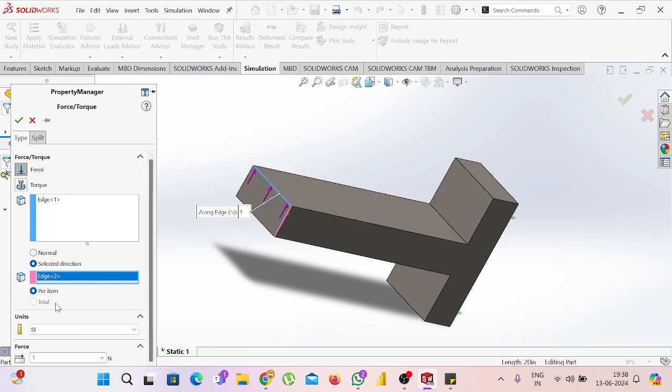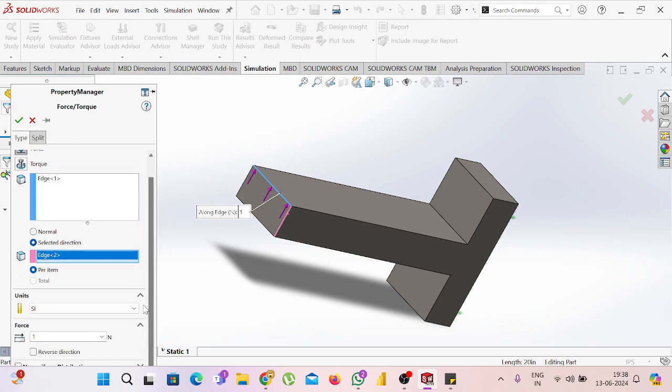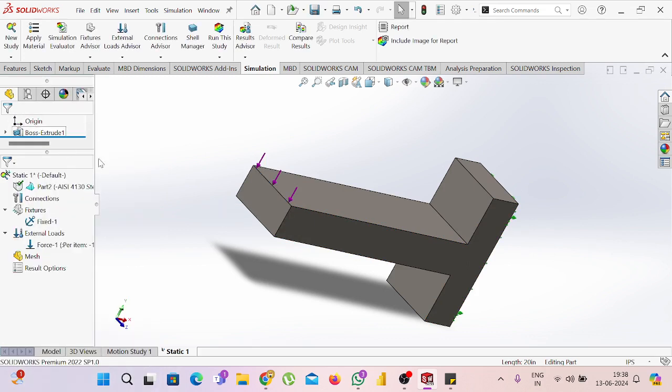Suppose I want to reverse the direction. Here you can see reverse the direction. Now I applied it from the top of the surface, top of the line. Now here enter the value like 1000 newtons or 100 newtons. Right, now enter. Now all the properties have been applied to the material.